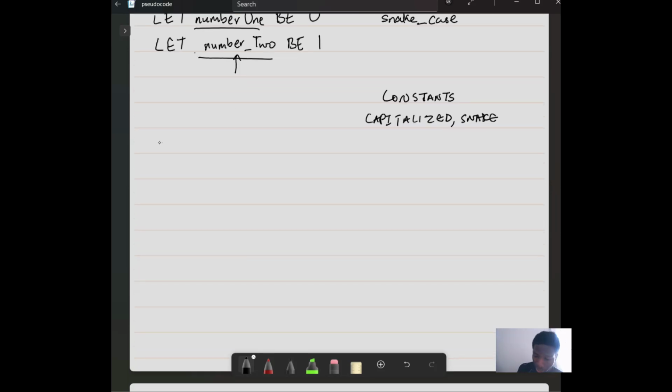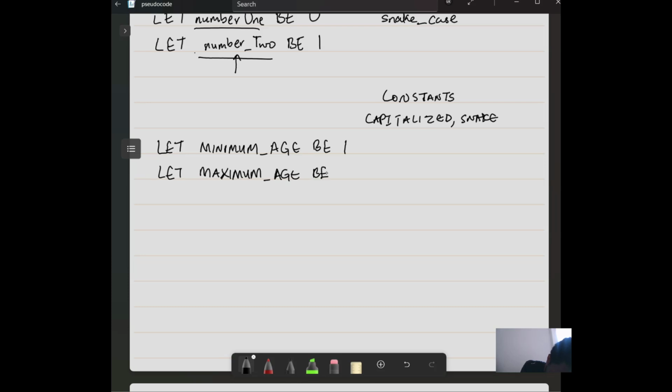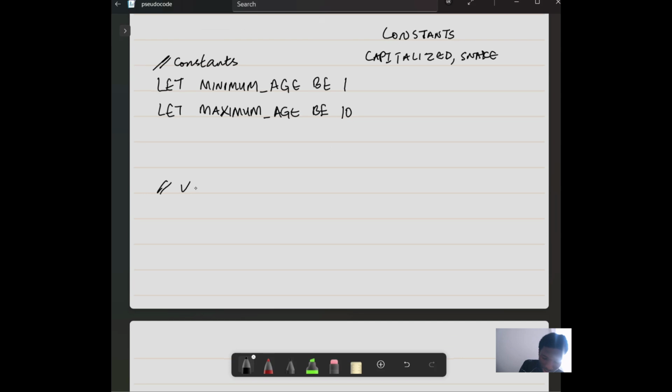So let me give you an example. Let minimum age be 1. Let maximum age be 0. Oh, that's not sensible, is it? 10. See that? Capitalized SnakeCase. Good thing to know. A plus would be putting a comment above it and telling the person reading it that these are constants and then these are variables.